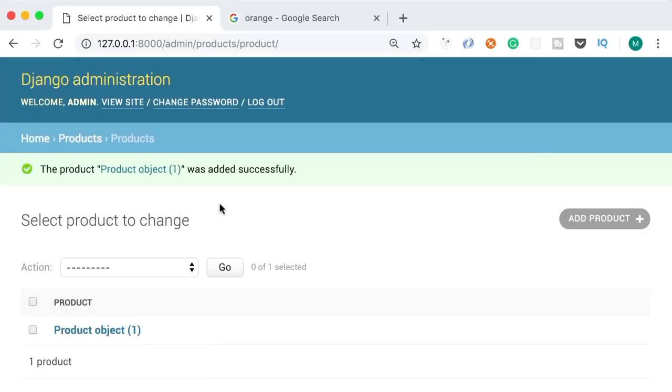So we successfully added a product, and that product is listed here in the product table. But what we see here is a little bit confusing. It says "product object 1." It's not clear what product this is. Is it an orange? Is it a strawberry? What price is it? So in the next tutorial, I will show you how to customize this table and add columns specific to products.